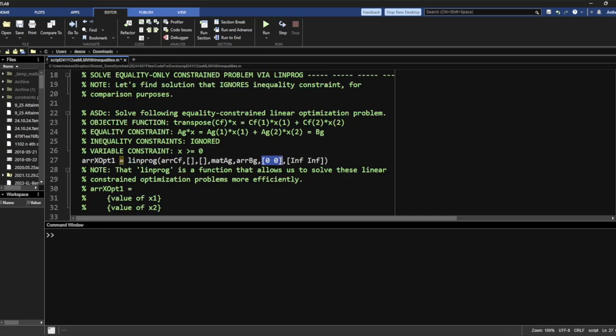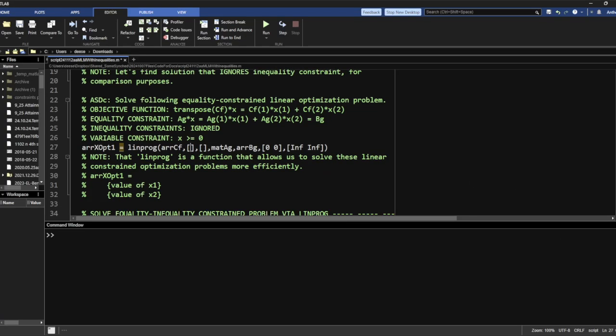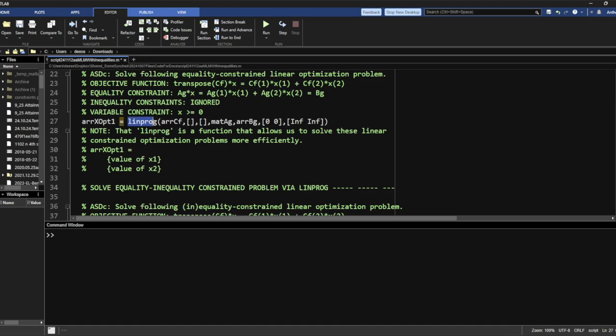Then we have 0, 0. So what is this? We're telling MATLAB that the minimum value of x for both is 0. And then these are the max values. And so I just put them at infinite because we don't have a set maximum value. Now, in order to run this neglecting the inequality constraints, what we have to do is essentially put these empty brackets in here for the inequality constraints. And then this will spit out the solution. Okay, so that is kind of just introducing us to how the linear programming functionality works.